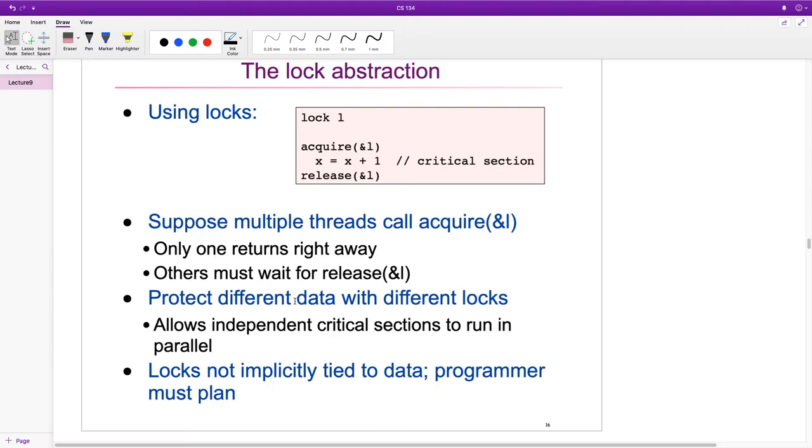Okay, so locks. We can acquire and we can release. That's what you can do with a lock. If multiple threads call acquire, one gets it, so one just returns, and the other just sits there and blocks until a release happens.